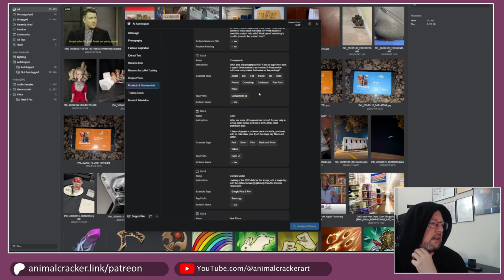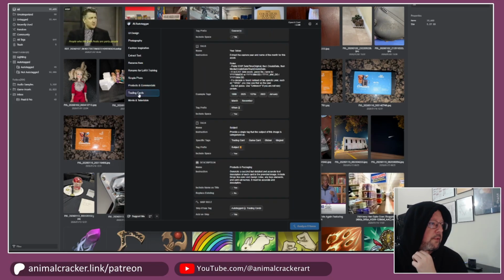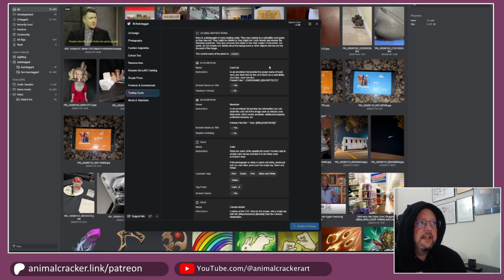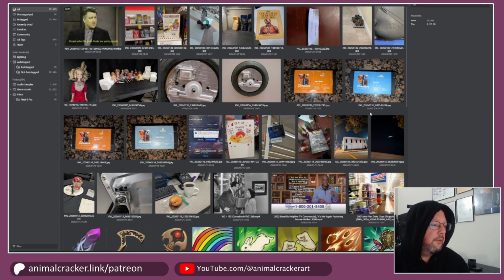Then I also have one for trading cards where, in the universal rules, I specifically say, here's a photograph of some trading cards. This is what you are looking at, right? No guesswork involved. I'm telling you exactly. I'm running this on pictures of trading cards. Tell me about the trading cards, right? So let's go through some examples.